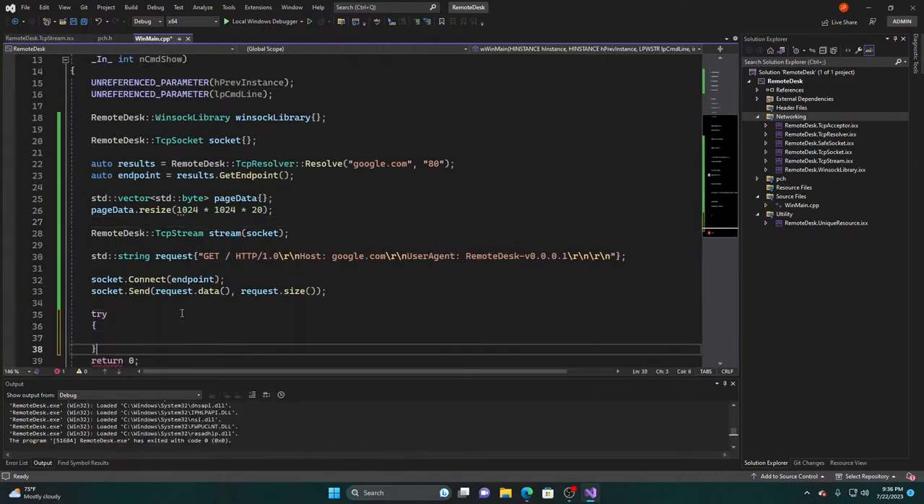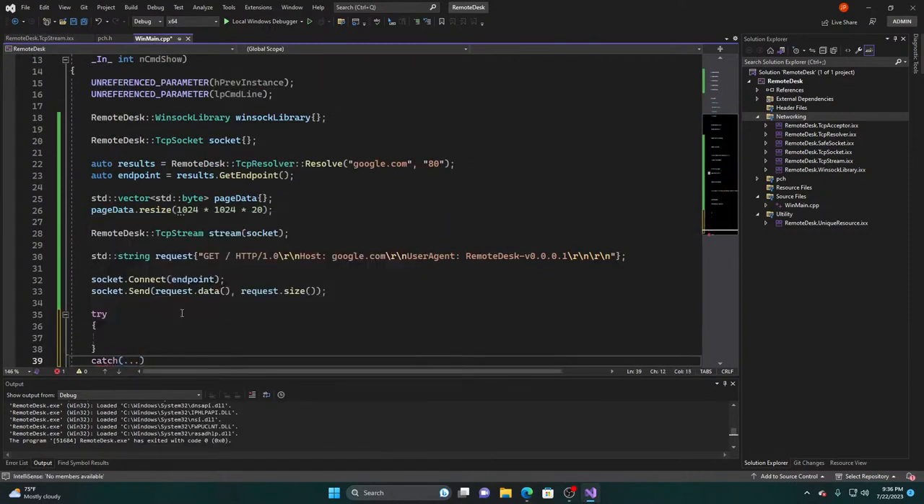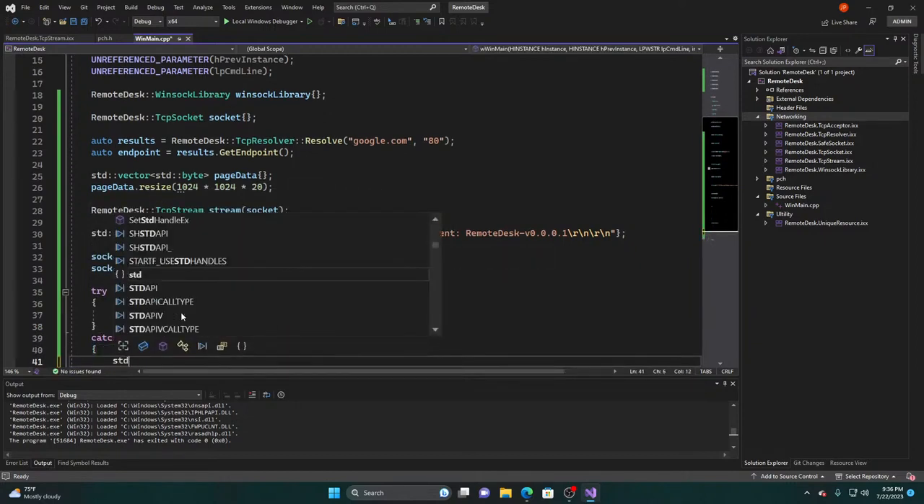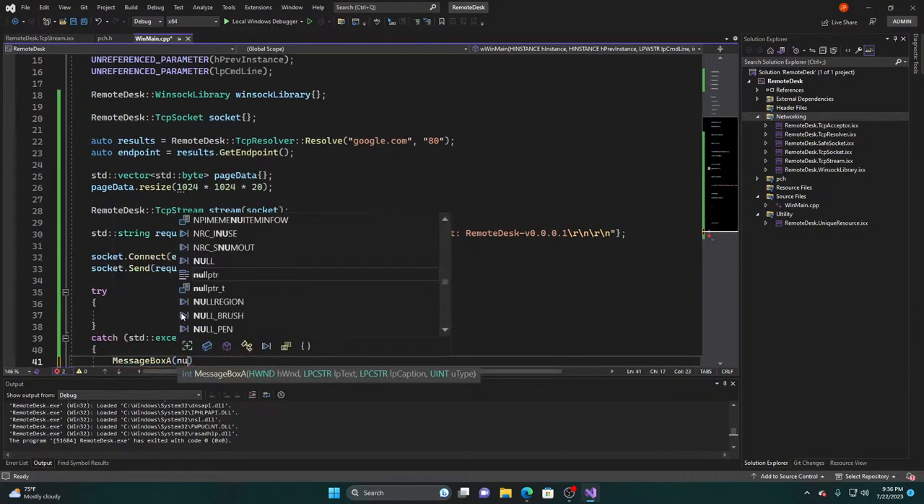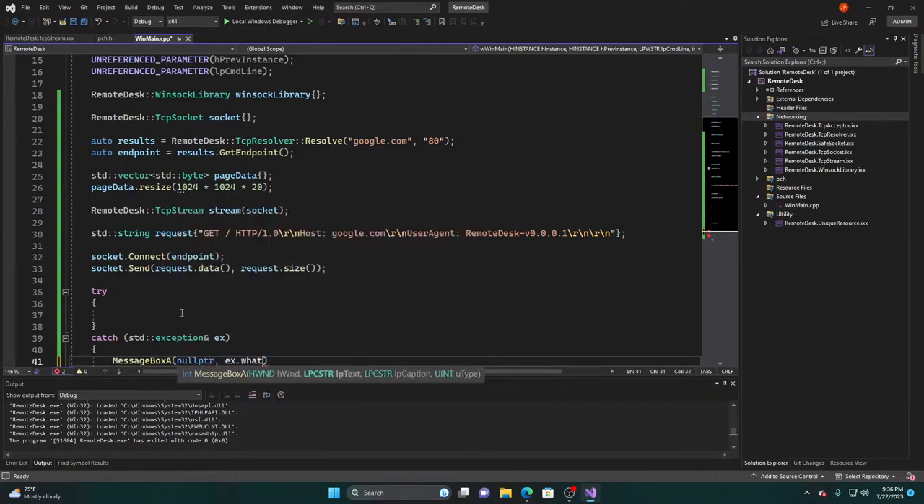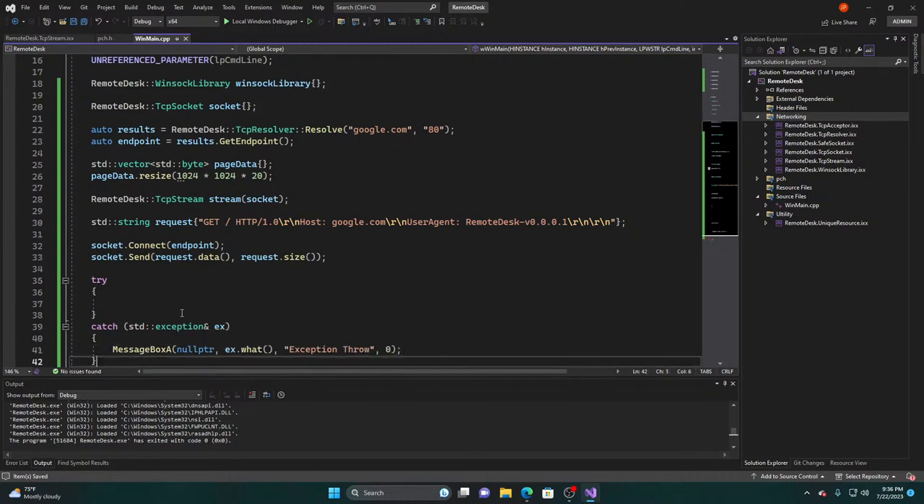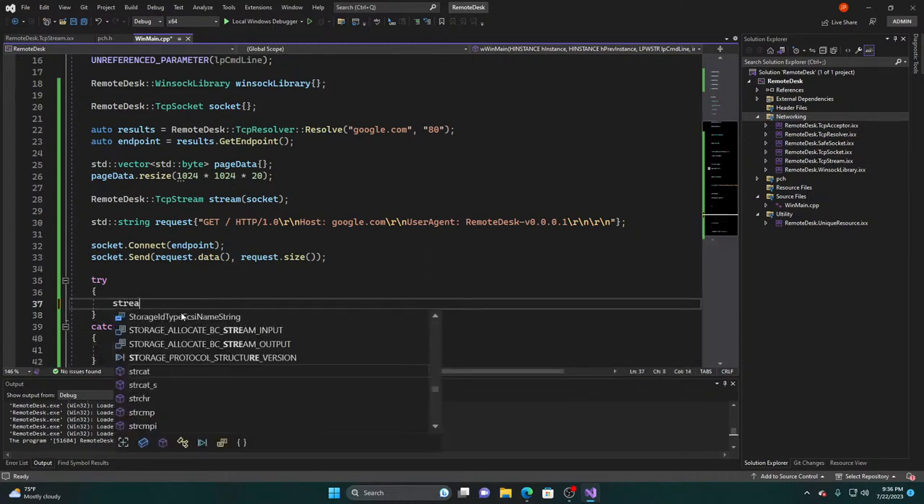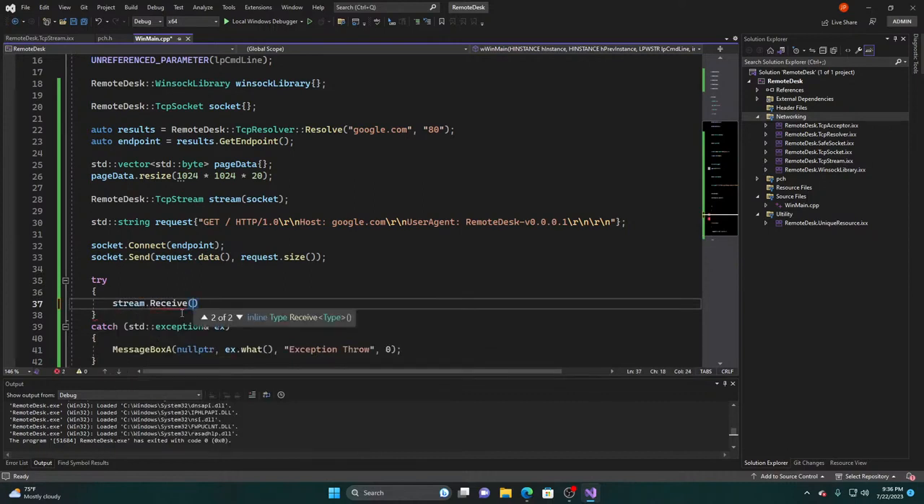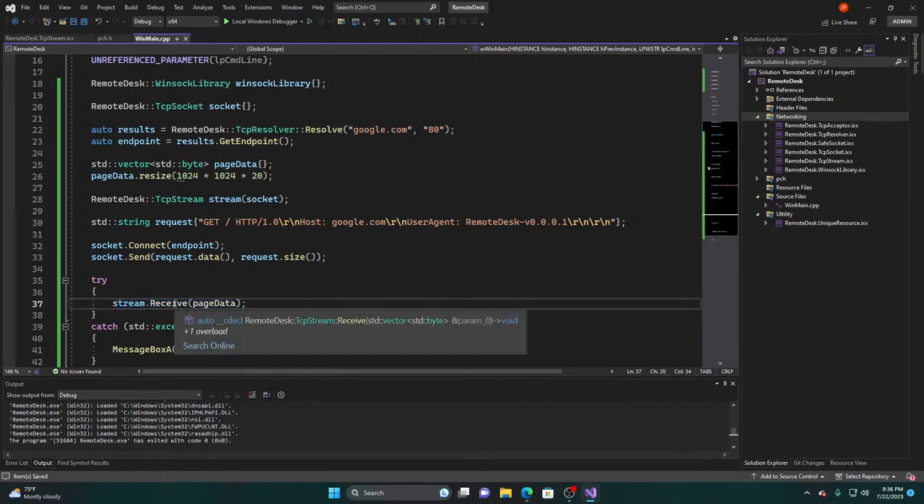So we're going to try catch std exception ex, and we don't have a handle window. We will say what it is, and we'll call it exception thrown, and 0 for mouse button. Okay, and then here on the try, we're going to do stream.receive, and we're going to receive page data like this. Okay, and everything else is just fine.